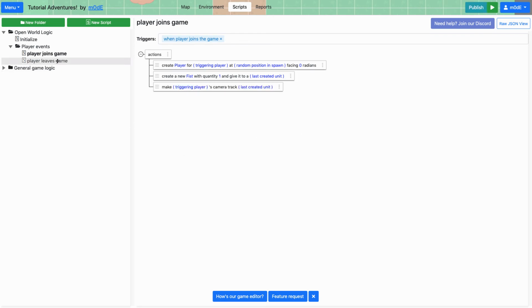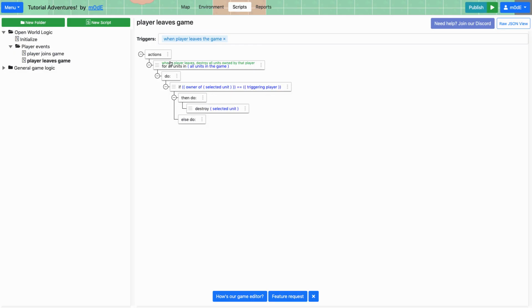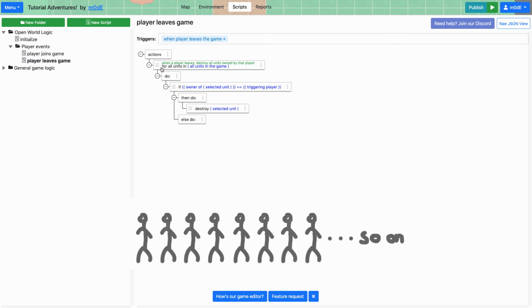Let's see what happens when the player leaves the game. This is triggered when the player closes the browser, basically. So if I close it, what it does is it iterates through all units that are in the game. At the time when I left the game, there really was just one unit, but this could have up to 50 players all playing at the same time.